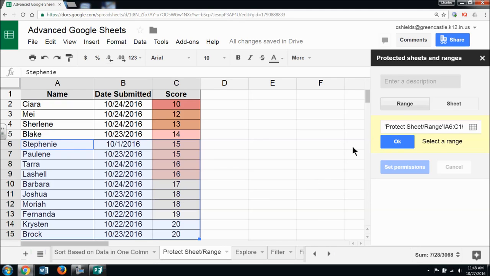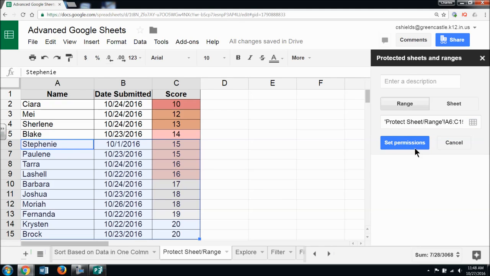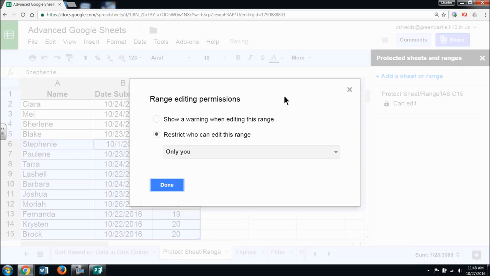I can select it by simply dragging, but I've already done that, so I'm going to hit OK. And I'm going to set the permissions for that. And who can edit that? I can do one of two things. I can show a warning, which is just going to say you shouldn't be editing this, but I'm still going to let you, but you really shouldn't be doing it.